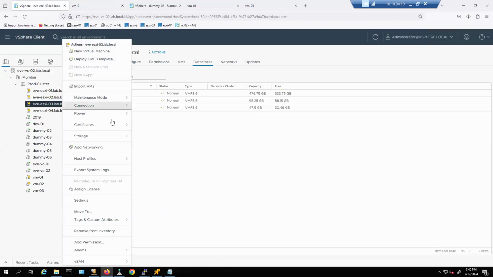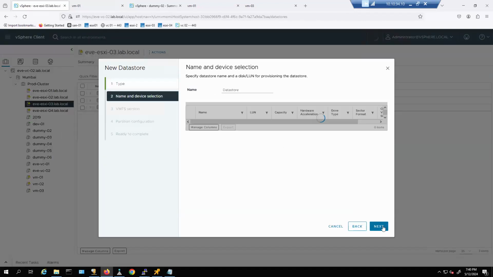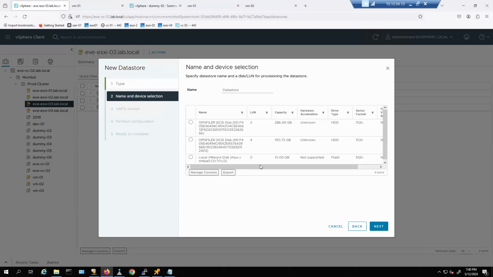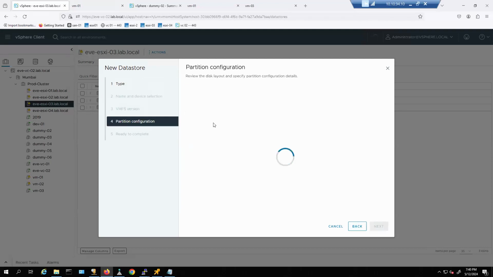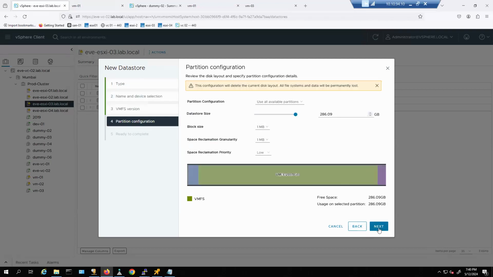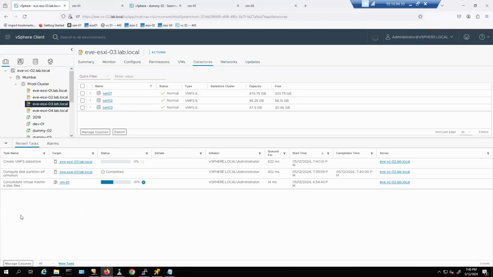So what I'll do is I'll go to ESXi03. I will go to storage, new data store, VMFS. I'll choose the first data store. Next, all available partition, fine. Finish. Oops, I did not give a name over there. I only gave data store.